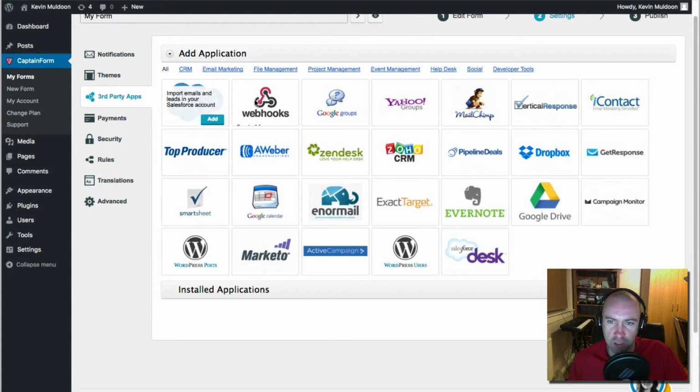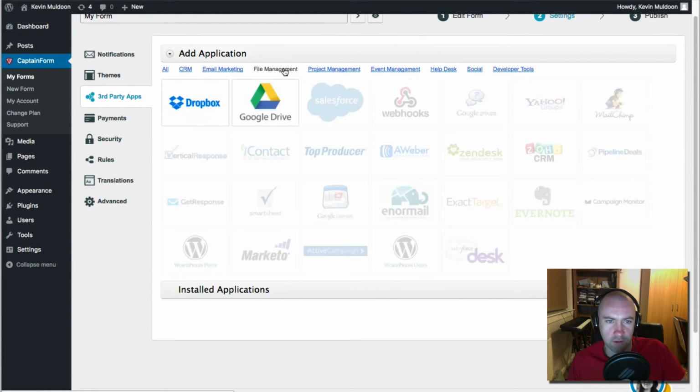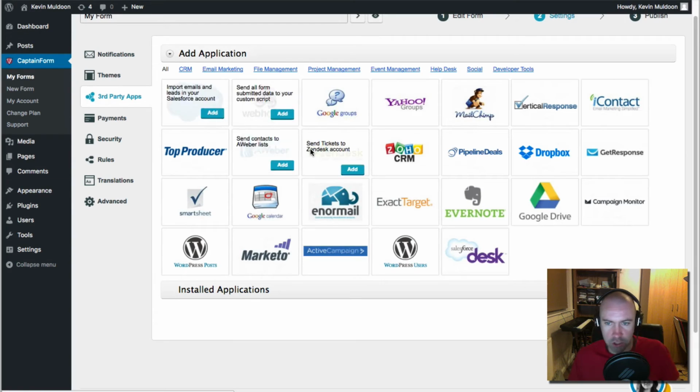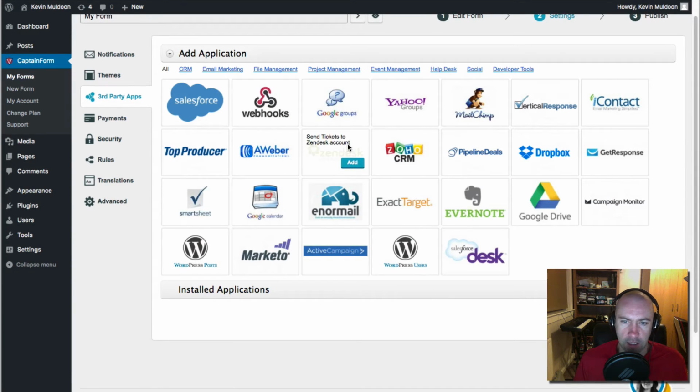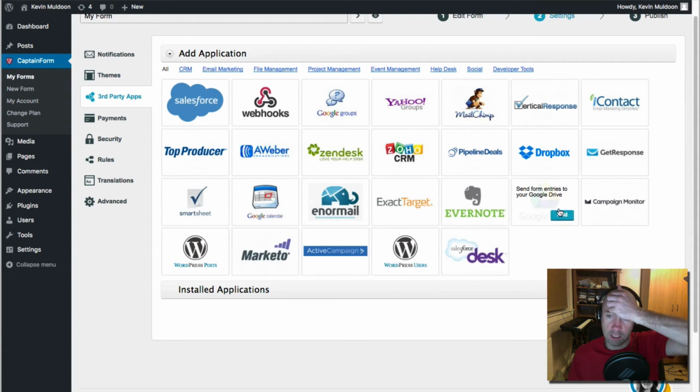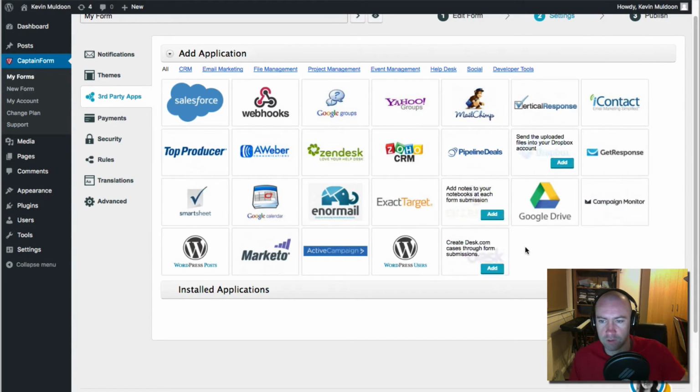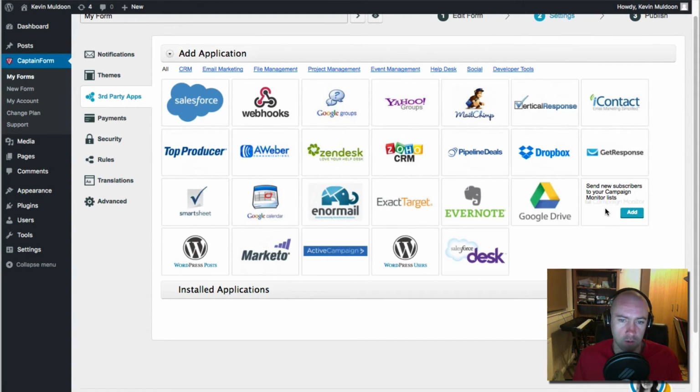The good thing is when you scroll over, this looks like a Google ad at the top, doesn't it? The way they've got those blue links. When you scroll over each application, it tells you what to do. Like send contacts to Aweber lists, create WordPress posts through form submissions, create WordPress users, send new leads to your Marketo lists, send form entries to your Google Drive, import emails and leads into MailChimp lists, add contacts to your Google group, all this kind of thing. So you should really look at which apps you need, and that will help you decide which plan you would need to buy.